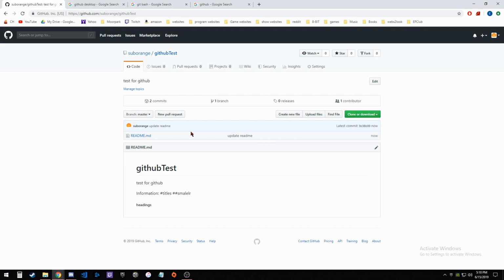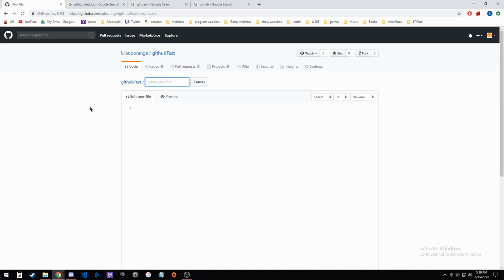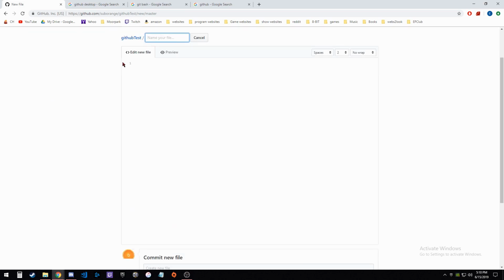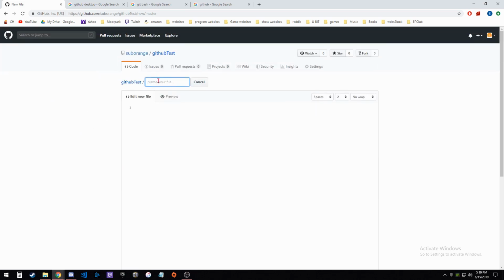Let me show you one more thing. Create new file. Here we can create a new file. This is where you can create files, and you can also drag files onto it. I will show some of that in later videos. Also, if you want to make a folder, so let's say we want to have a folder of stuff, you can do that.